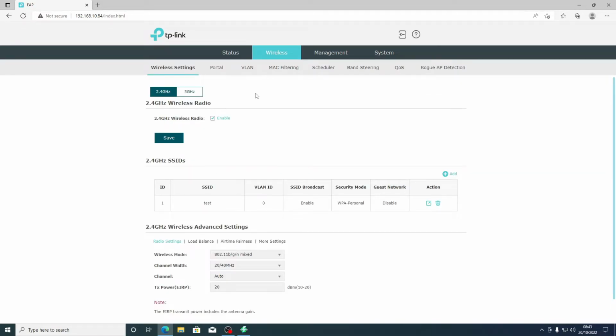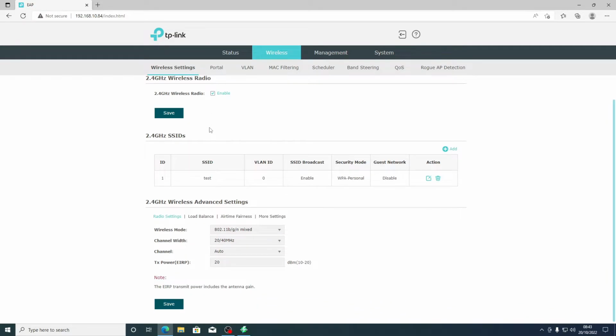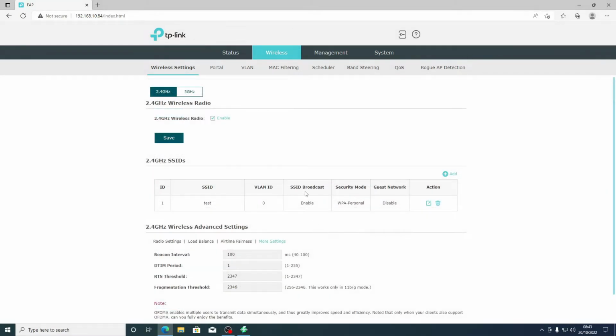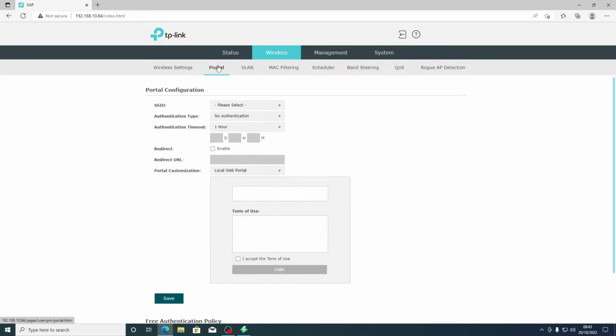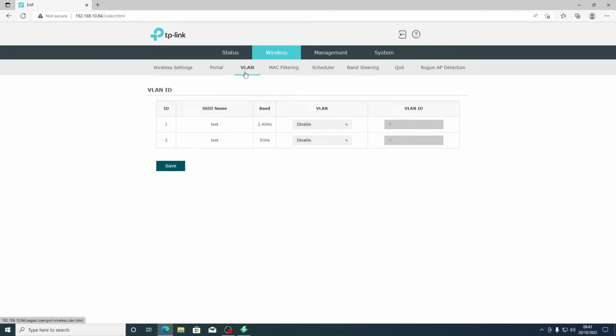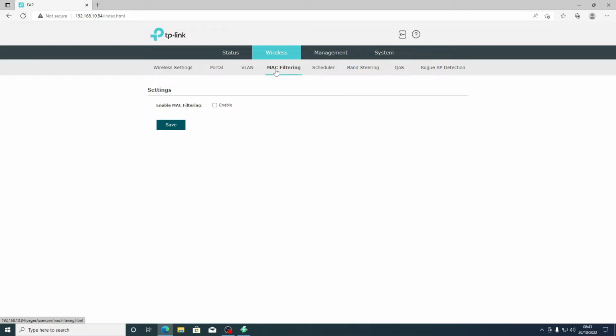Going to Wi-Fi. Radio setting. Okay. I don't need to change any of that. Portal. Okay, so this is, you can have a terms of service for if you were having a guest network, basically. We're not going to be using that. We're not going to be using any VLANs. We're not going to be using MAC filtering. We're going to leave it on all the time.